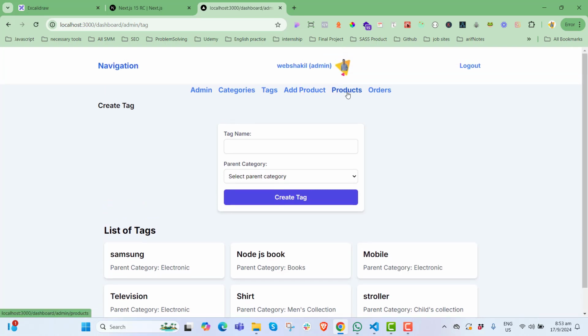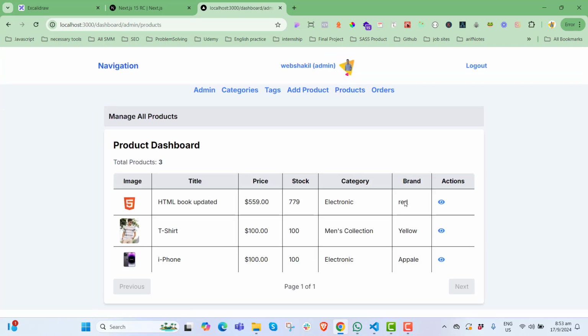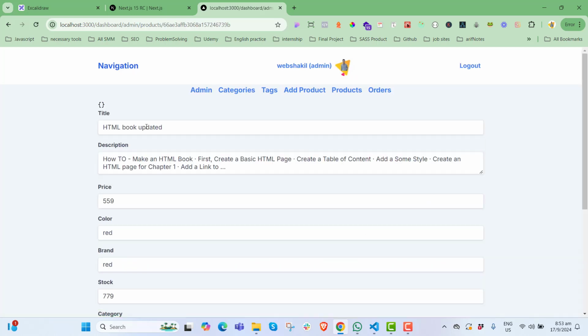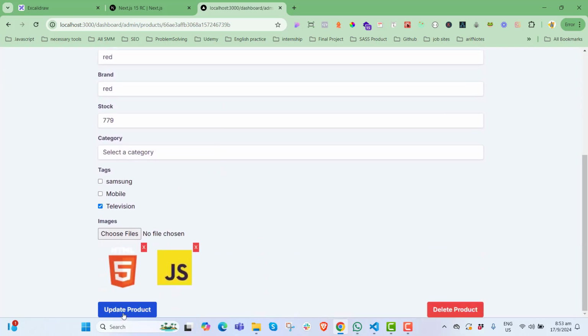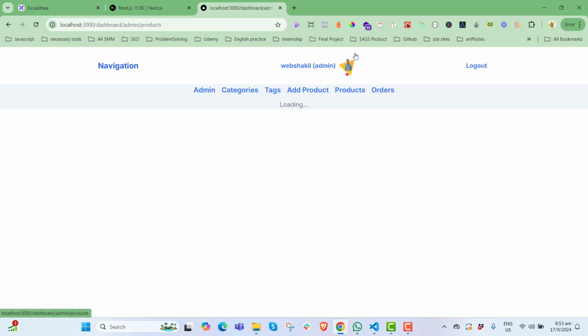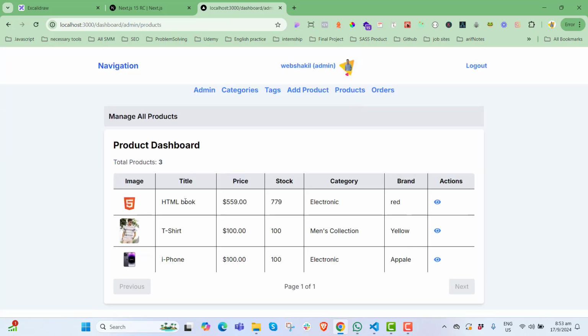So we can create the product. We have delete or edit the product. So it has the updated. I'm removing it. Update product. So it has been updated. So no update word is there. So this will be an exciting journey.